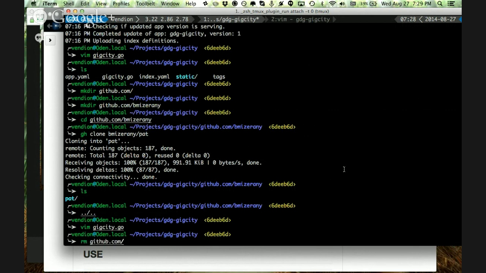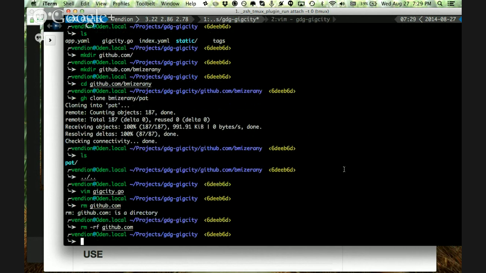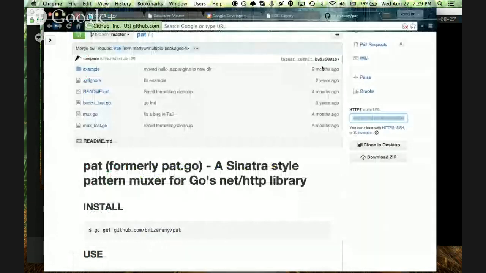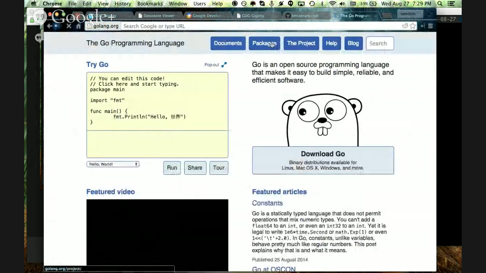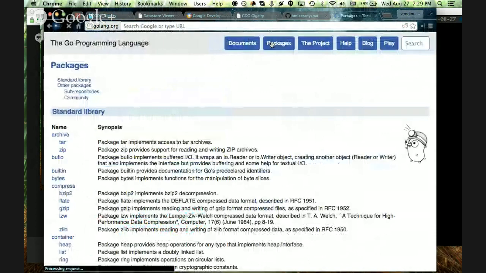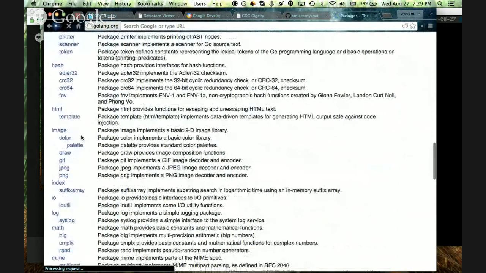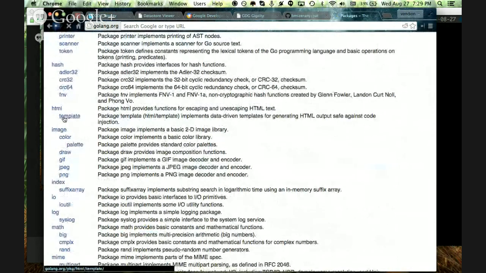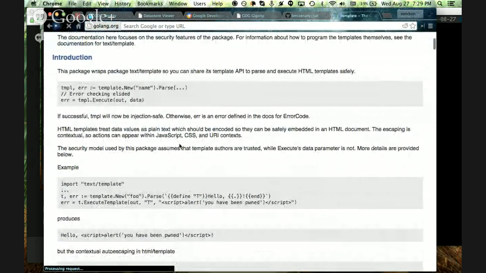Is there docs on the mustache templating? Yeah, since it's a Go standard package, it's all online. So we can go to golang.org. If you go to packages, you'll find all the documentation for all the standard libraries. So we were using the HTML templates. And there's the documentation for it.